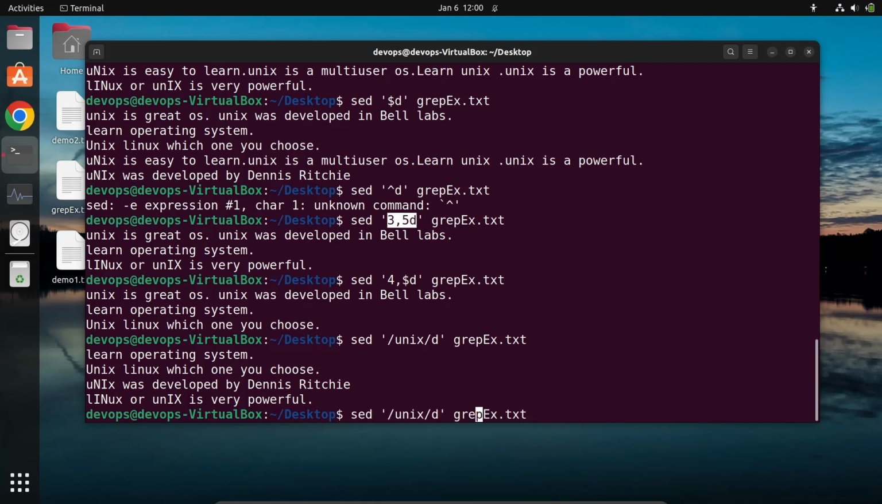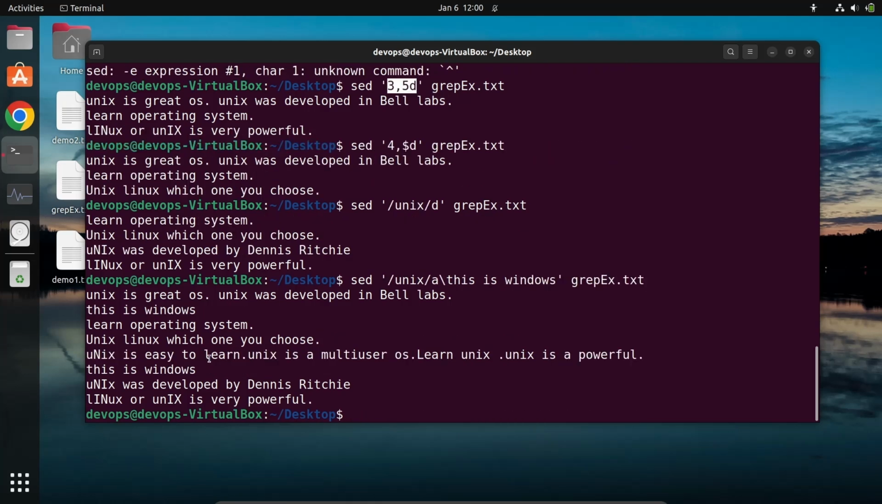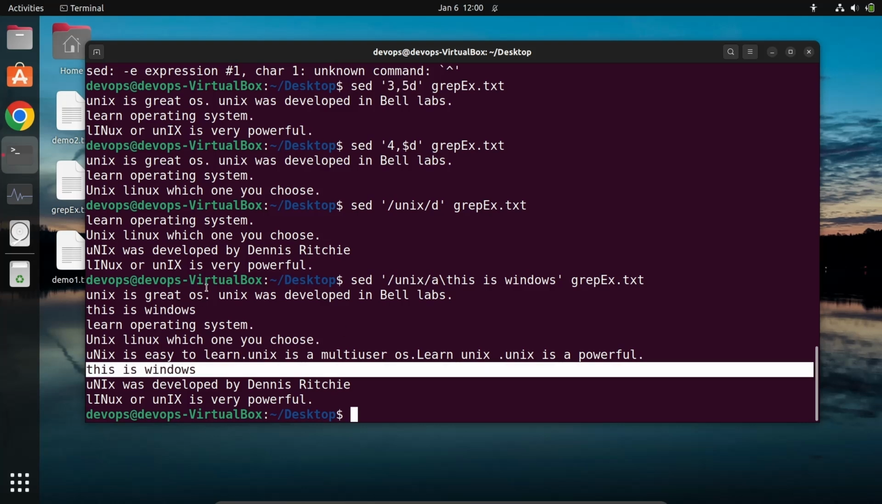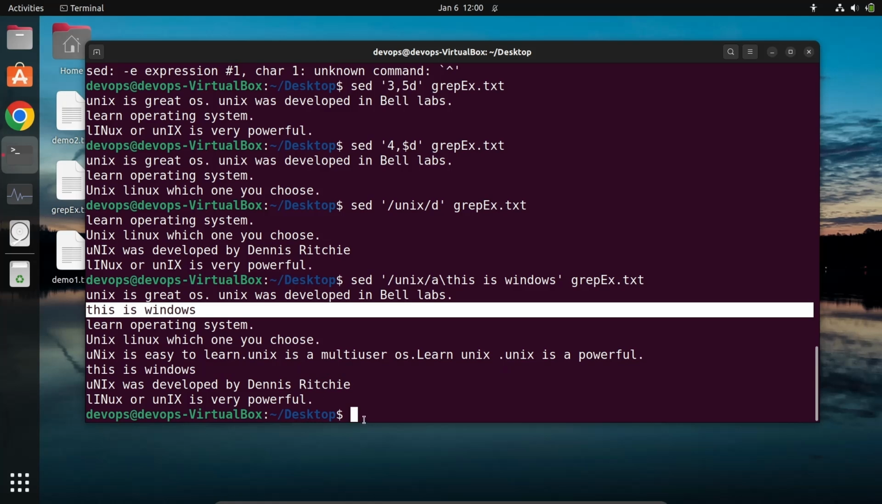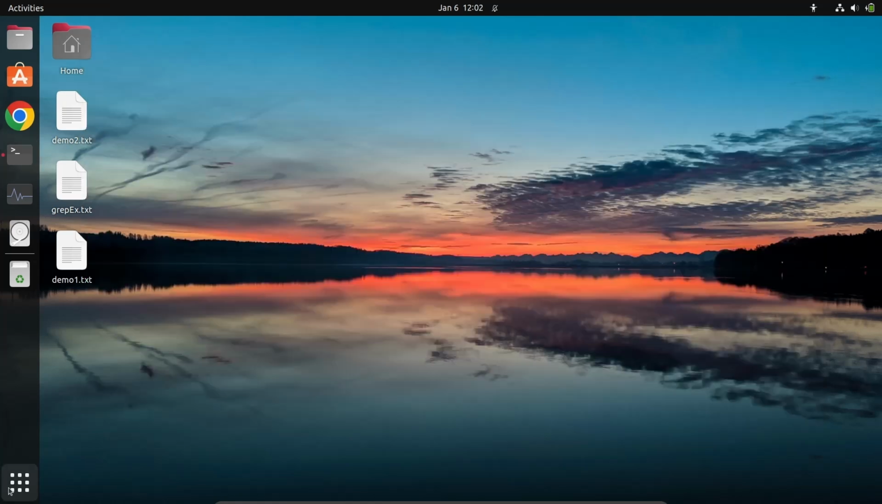If you want to insert a new line after the match, how can you do that? I am telling that Unix is a pattern. I will provide a, because I want to add a line after the match. I will close the pattern, and I want to enter a line like "This is Windows", so that we can distinguish. If I hit enter, once it finds the pattern Unix, it will enter the new line. This is Windows, correct? So you can do this also. Let me open a text editor.